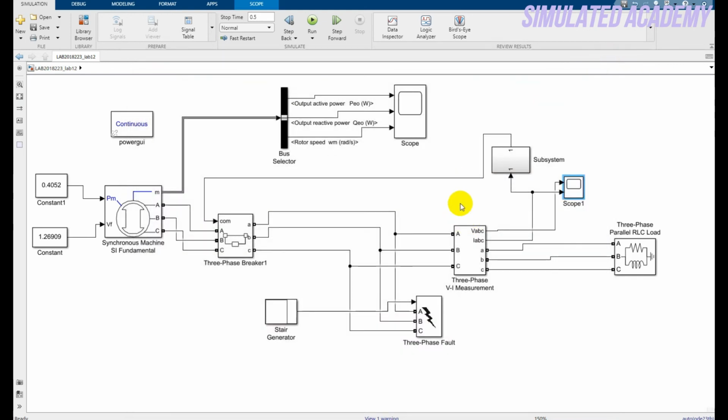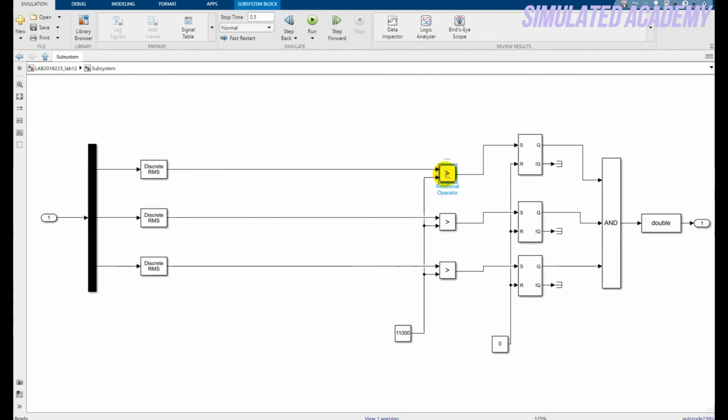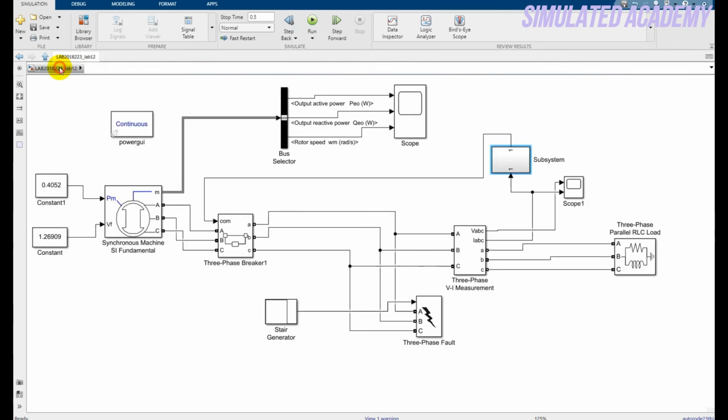Okay, so this was a simple tutorial on how you will protect your system from overvoltage. If you want to protect for undervoltage, just change this relational operator to less than, right? And the rest of the parameters will be as they are.